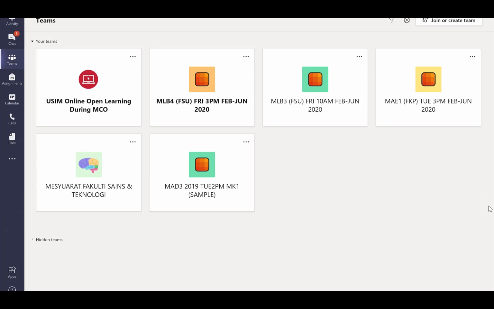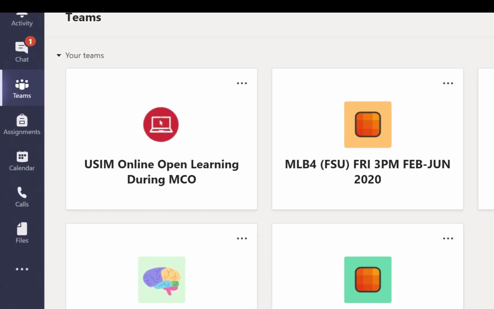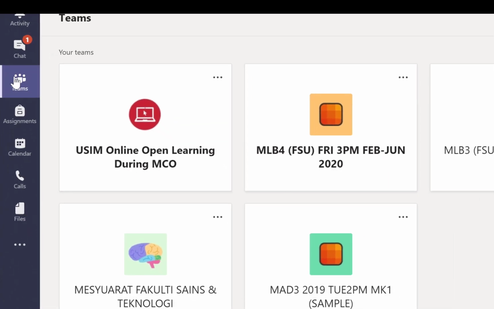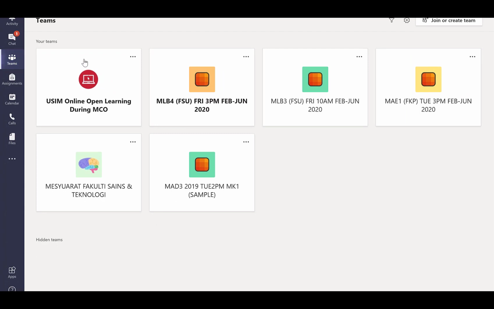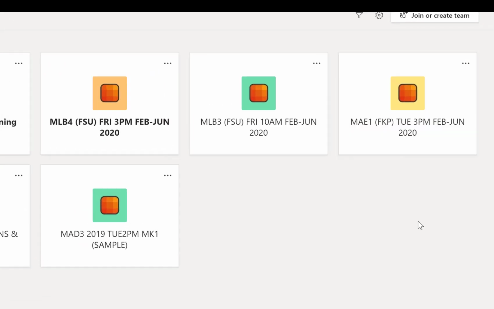This is the main screen of Microsoft Teams. If you look at the left pane here, there are several buttons: activities, chat, teams, assignments, calendar, calls, and files. To create a team, you have to click on the Teams button. You will see all teams that you have joined or created, but you don't have any teams you joined or created, so you won't see anything here.